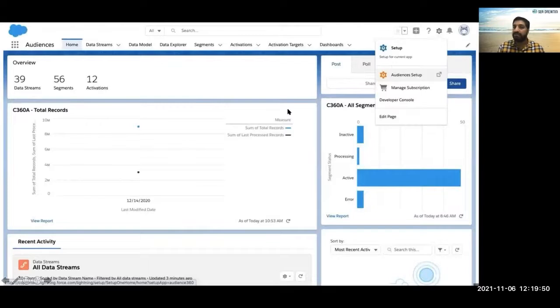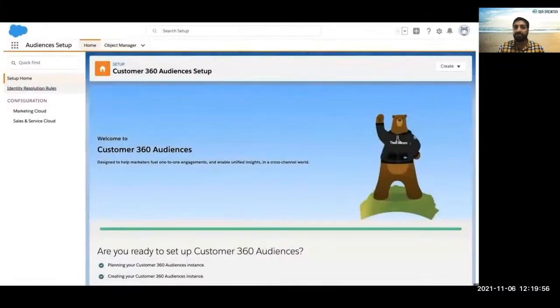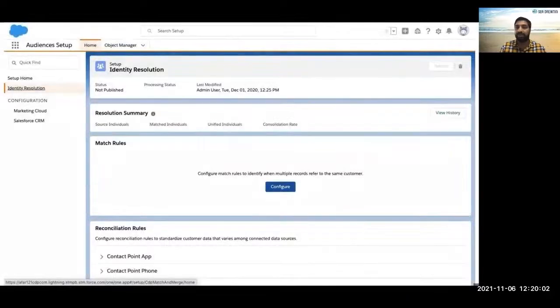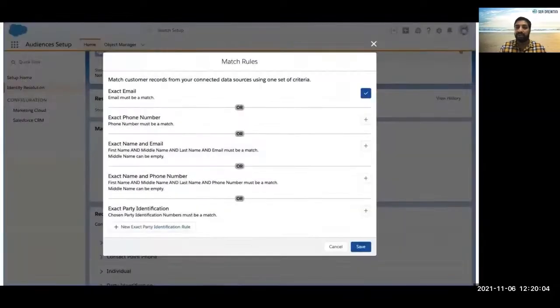Once you install the CDP add-on, you can click on audience setup, then go to identity resolution rules, come down, and click on configure. Once you click on configure, you will see the match rules here. You can configure the match rules based on your requirement.